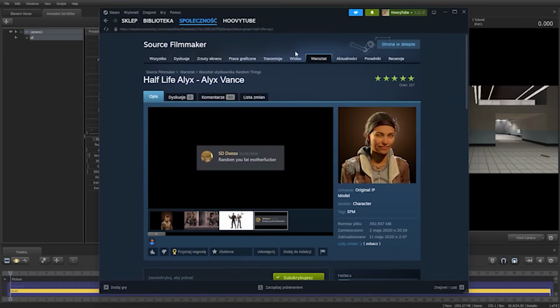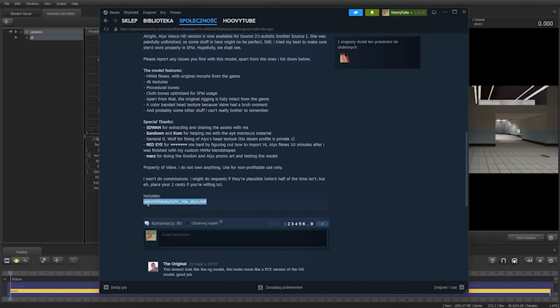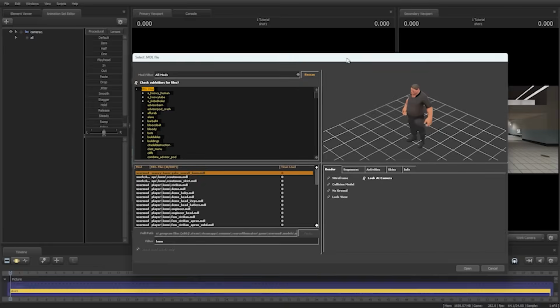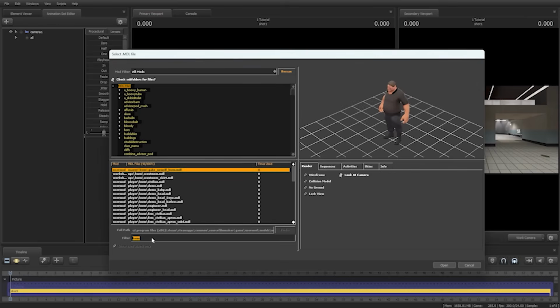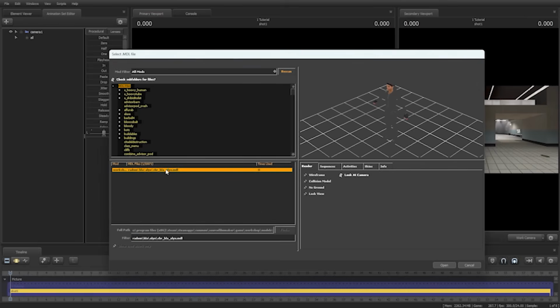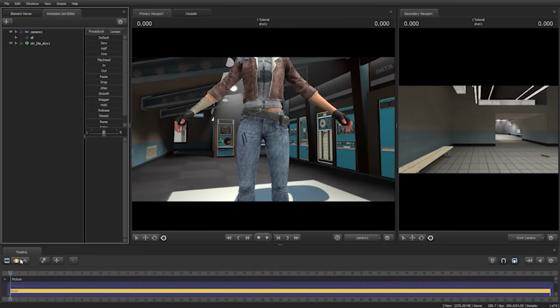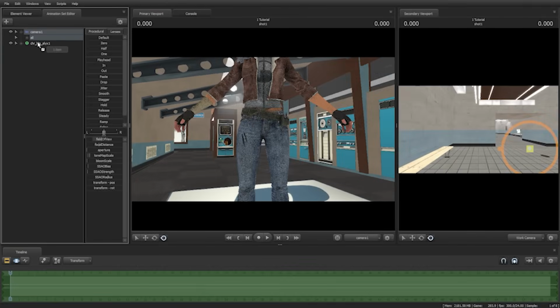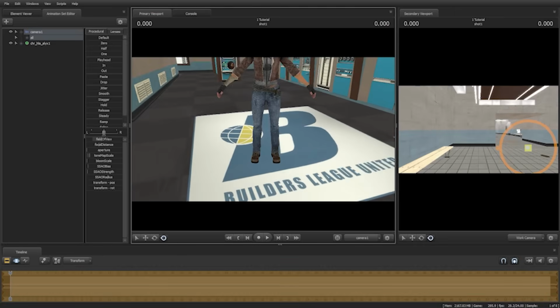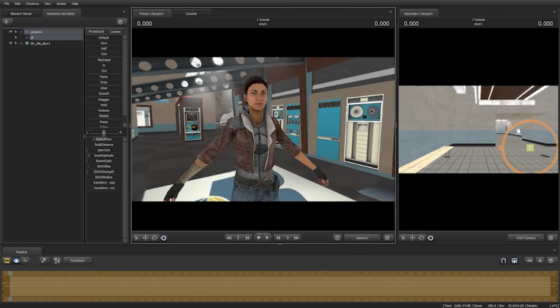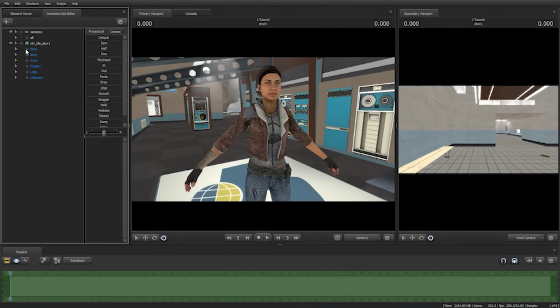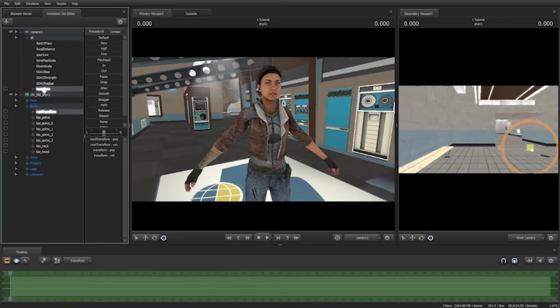Locate the file path of the model, essentially where it's stored and how SFM locates it. Paste the file path we copied into the Select MDL file window. If your computer is having trouble handling the graphics, you can disable lights to improve performance. Lock the camera to the character's root transform bone to make it follow the character's movement.